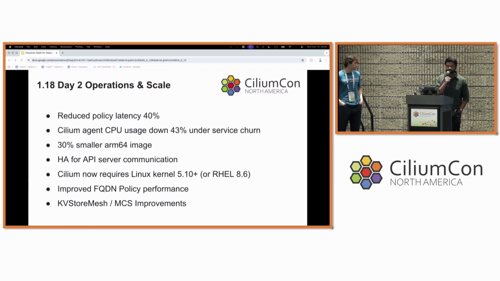And in terms of data operations and scale, we actually have a lot of performance improvements in Cilium 1.18. The policy enforcement latency and Cilium's FQDN proxy are now a lot more performant. And Cilium's CPU utilization has gone down by up to 43% under some high service churn scenarios. Our images are now smaller. We also have improved high availability mode for connectivity to the Kubernetes control plane.